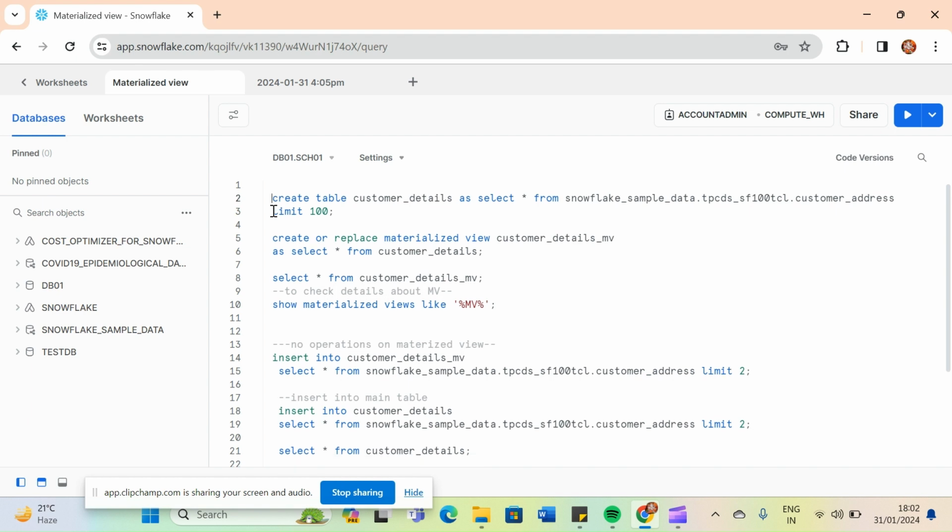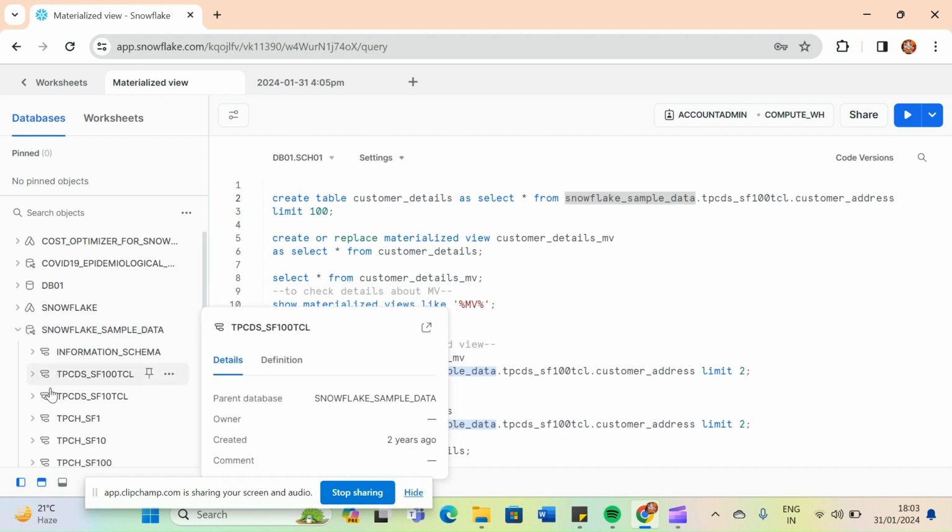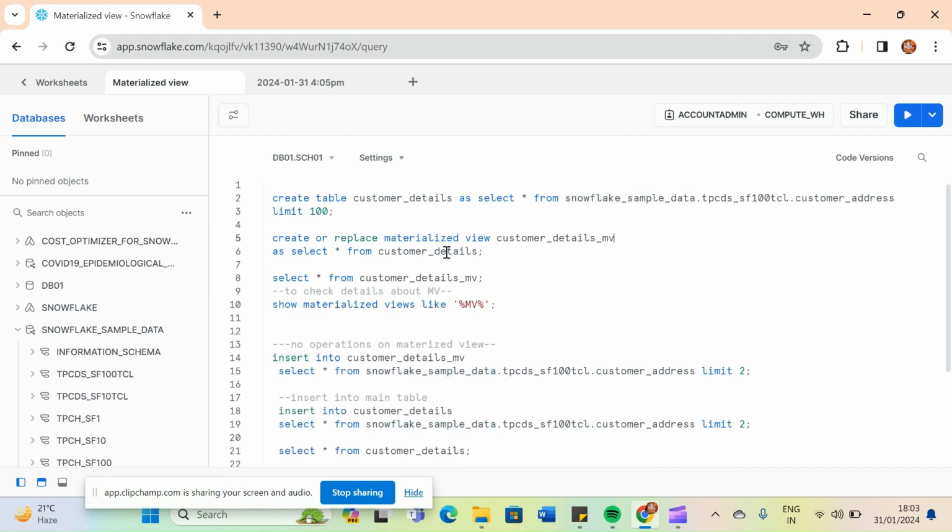First of all, to work with materialized view, I have created one table. Which table? Customer details table I have created. To insert data in that table, I have taken data from this database schema and these tables. This database and schema are provided by default by Snowflake. While you are registering for yourself also, you will get this database by default. Inside this database, a number of schemas and tables are present. Out of that, I have created one table. Now, first of all, let's talk about the syntax for materialized view.